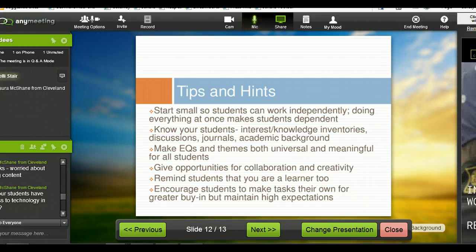And finally, encourage your students to make the tasks their own. It causes greater buy-in, and it really lets students own the work, but make sure that you maintain high expectations. If you tell students they can do a skit, and the skit doesn't have anything to do with the learning goal, then you say, that was great, but it didn't meet this goal, so you're going to have to do it over again, or do it in a different format.